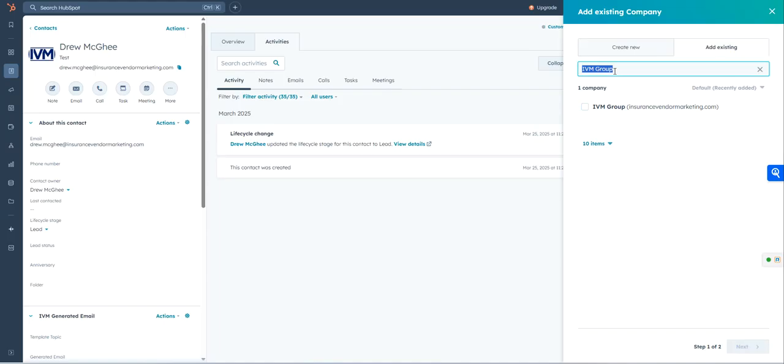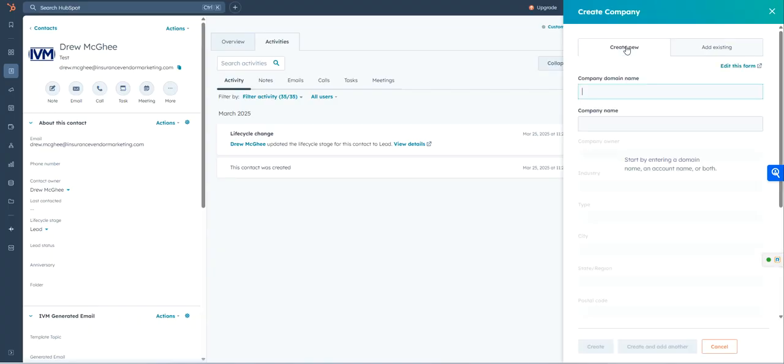If the company we're searching for is not already in our CRM, of course we already have Walmart and Kroger. If the company is not in our CRM and we get no search results for that, we can go over to the Create New tab, which will look very similar to the create a contact form, but it'll ask questions specific to that company that you want created in HubSpot.